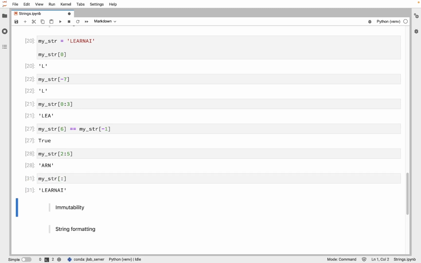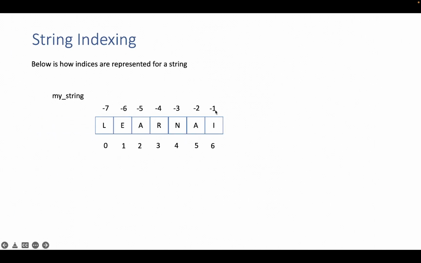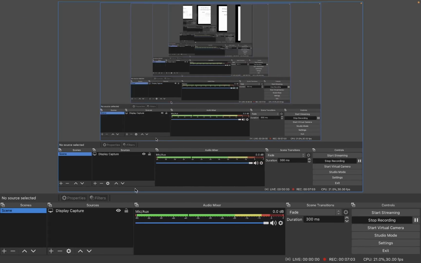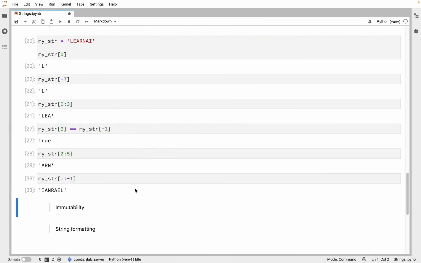If you are providing a single colon, then also it will print the whole string. If you are providing a double colon, then also it will provide the whole string as such. If you want to reverse, then you start from the negative index. That is, start from -1 so that you are reading the values from -1 till all the negative indices are exhausted here. So I, A, N, R, A, E, L would be read and printed out in this specific case. So this is how indexing is done.